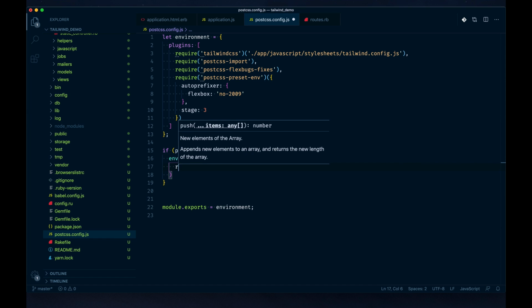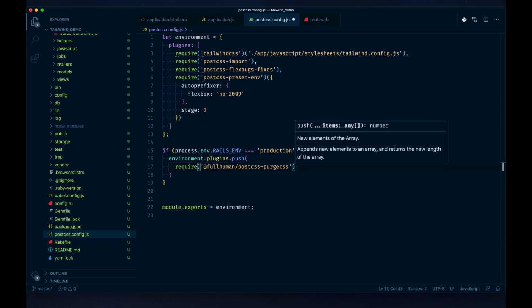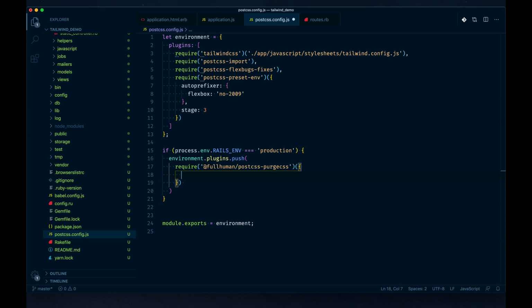So we'll pass in the required app full human, and then PostCSS Purge CSS. And then within that, we can open up another bracket, curly braces, whatever, I can't remember the name of, and pass in the content. And this is going to be basically what Purge CSS is going to look for to find the classes that it needs to either get rid of, or extra CSS we don't need. By the way, that's what this library does. It gets rid of CSS you aren't using or can't find within a given view.